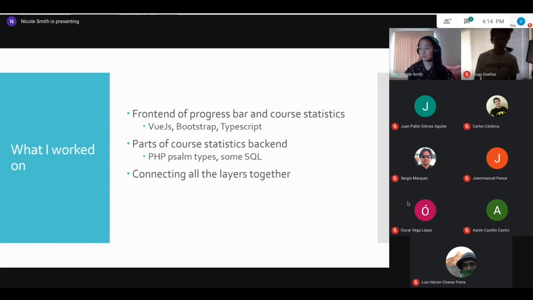And then I did parts of the course statistics backend. Carlos did the main SQL query, but I added on some of the metrics. I also created the verdict distribution metric. Then in PHP, I created types, which was new to me. That was really interesting. It helped me understand how to connect the back end and the front end. And then I connected all the layers together.